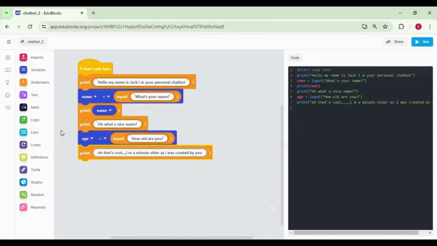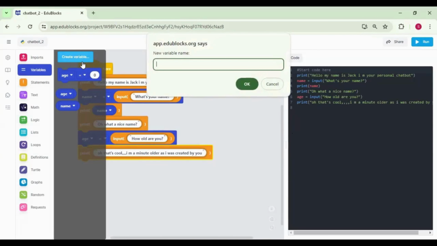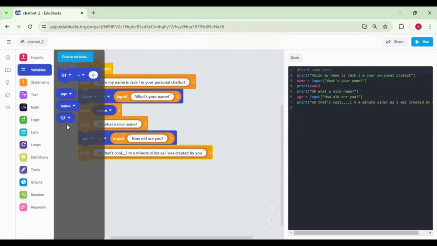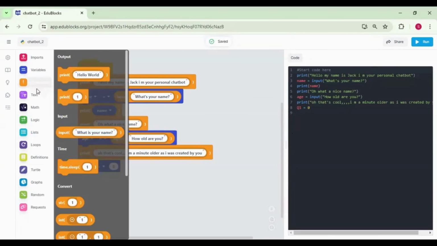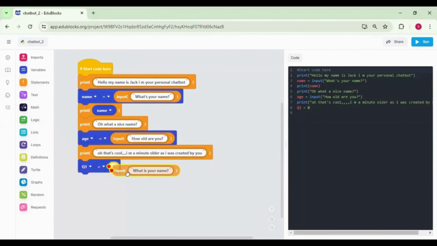Then I have to have another variable with a question one. So I'm going to take it from the variables and drag and drop it. Now I have to input a statement. So I'm going to go to my statement, select input and just drag and drop it here, saying, what do you do at your free time? This is the question asked by my chatbot.